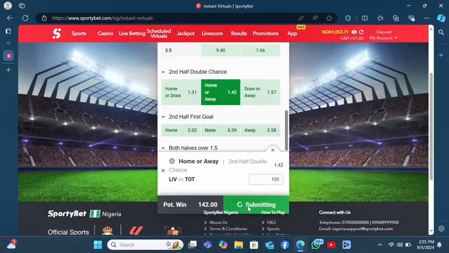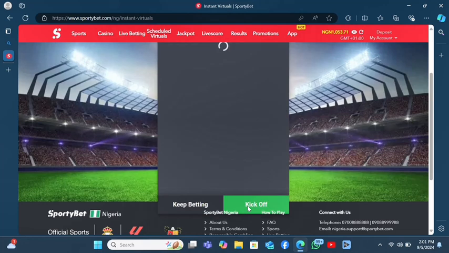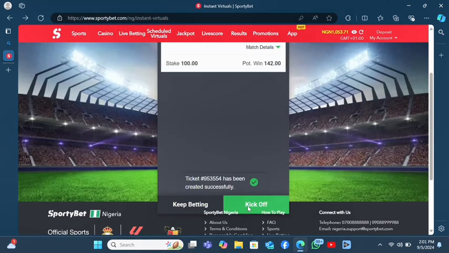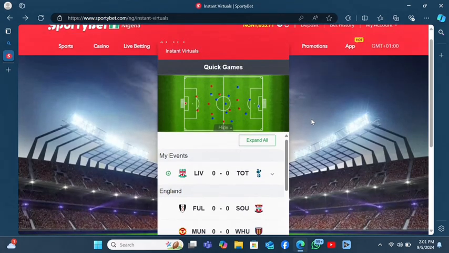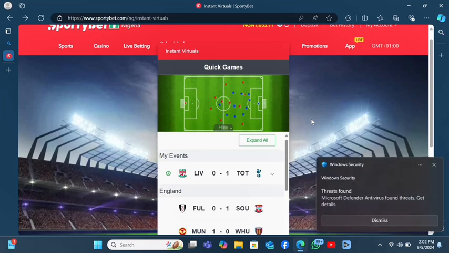Let's go into the game and let's kick off. So let's watch the outcome here. Don't forget our prediction. It is second half, home or away. That's what we're predicting here. So let's just see what they're going to deliver for us.